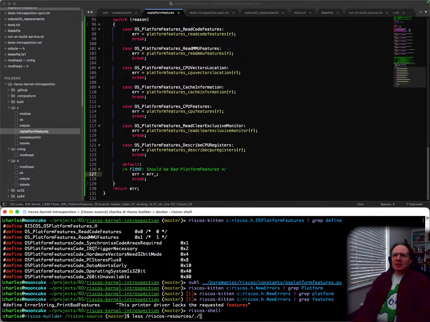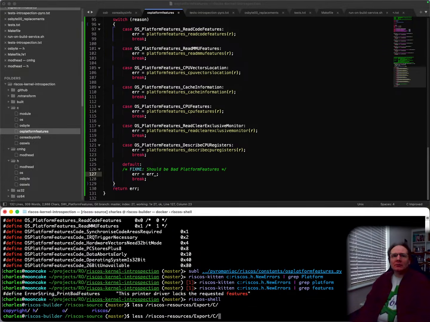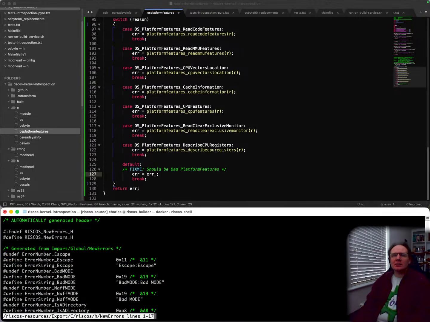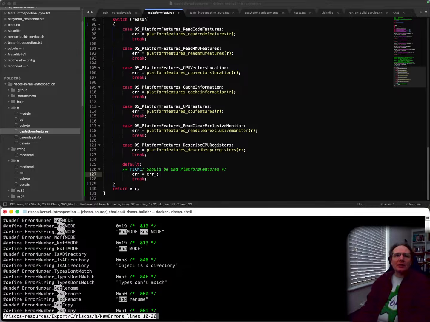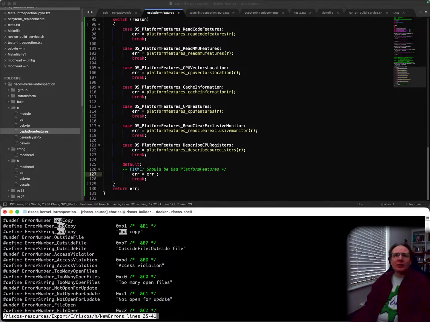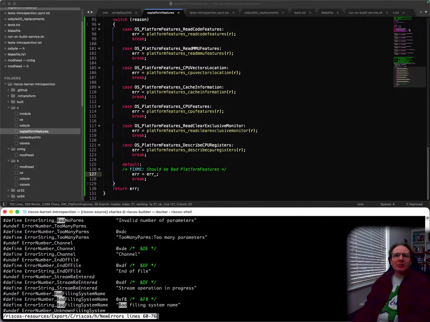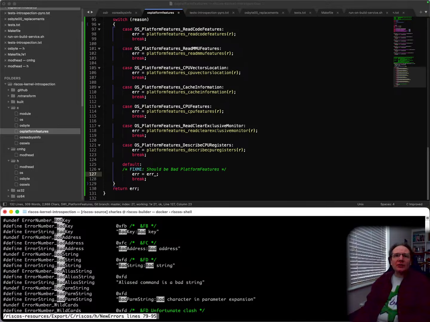Discuss resources, lib. I thought it was in lib. Is it in C? Oh, it's in export C. RISC OS H, new errors. Bad. Maybe I could have just searched this outside. Parameters. Bad filing system, key, address, string, alias string, param string.